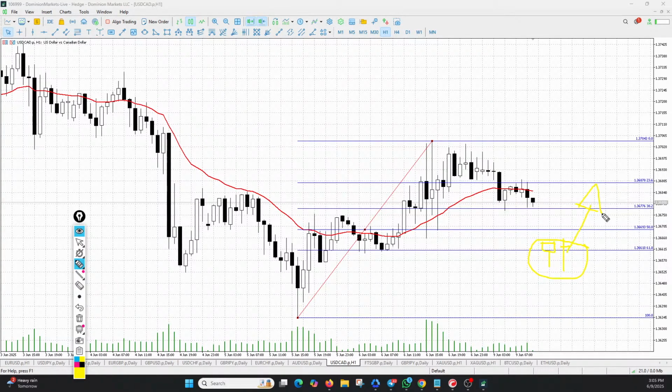Guys, we don't have any important data from Canada later. At some point, all that violence that's happening in the US will stop. And once that's over, maybe later, we could expect a bit of a bounce in your USD CAD. Again, we prefer that bounce to come from that 61.8 Fib retracement level. So it's not there for now.